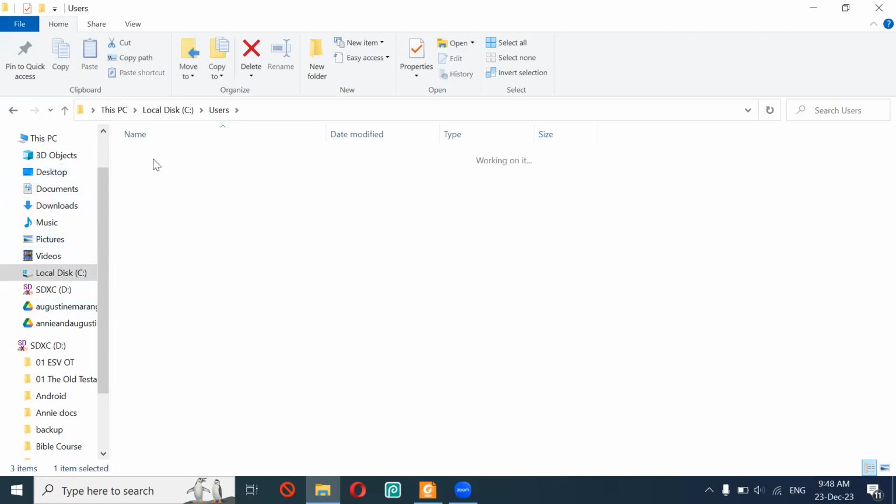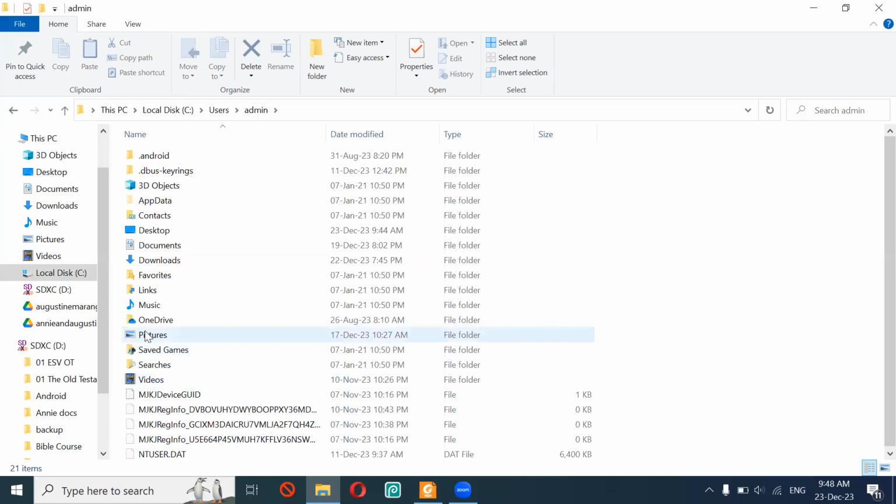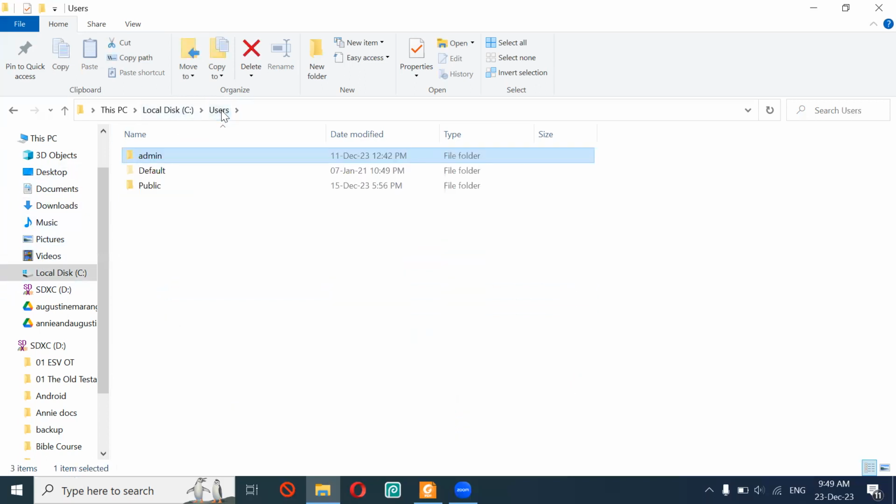In the C drive, you go to Admin, you have all that here. See Pictures, Music, Downloads, Documents, everything is here. It's only the shortcuts that are being shown here so that it will be easy for us to access. So this is only This PC.